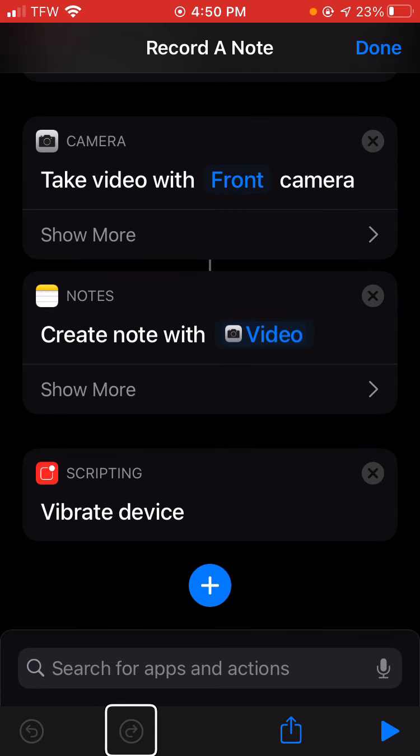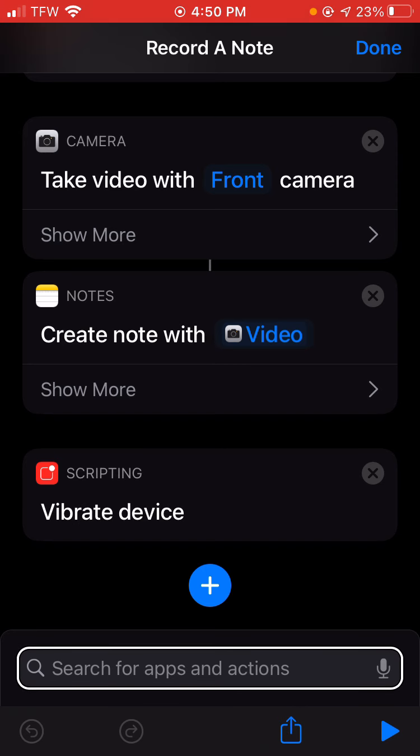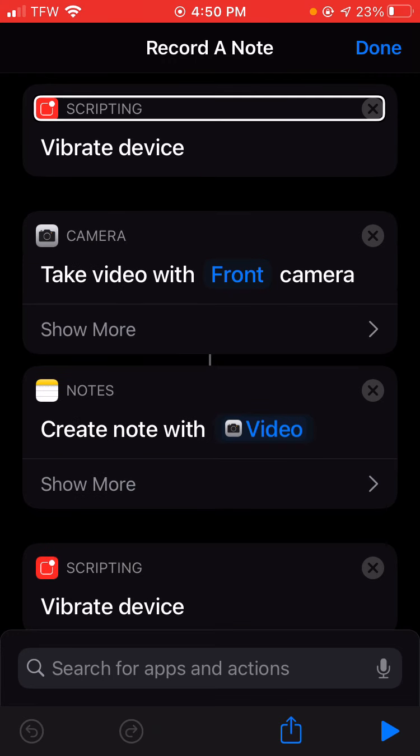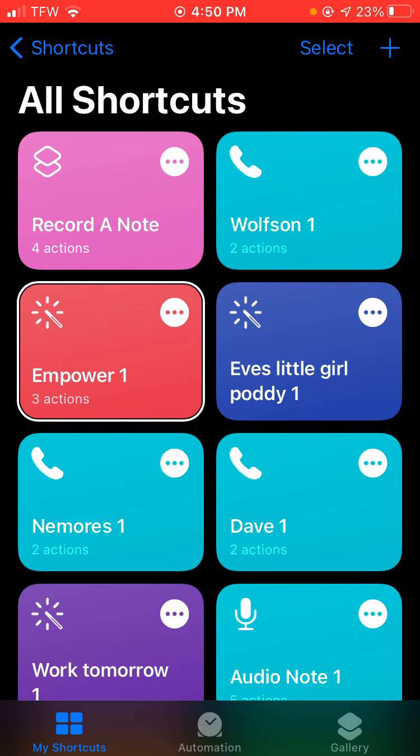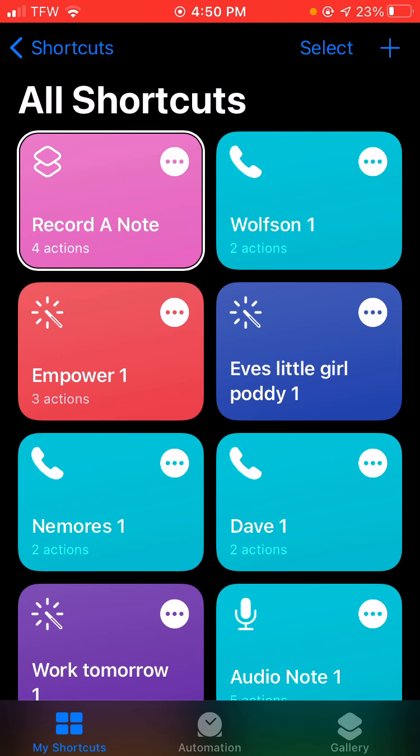Let's see our choices. Scripting. Vibrate device. Done. Record a note. Done. Editing here, I have one, two, three... Record a note, four actions.